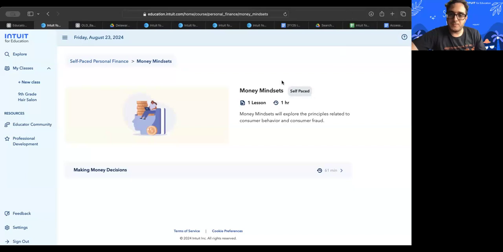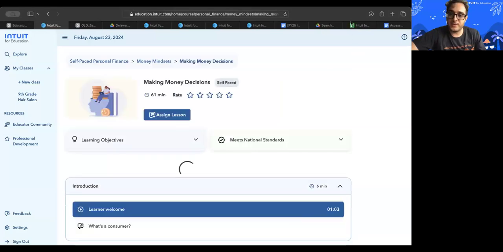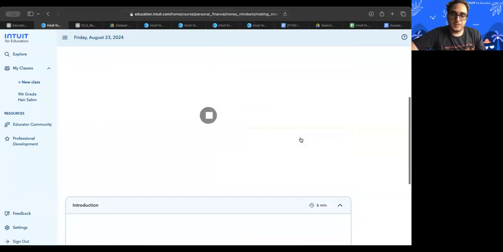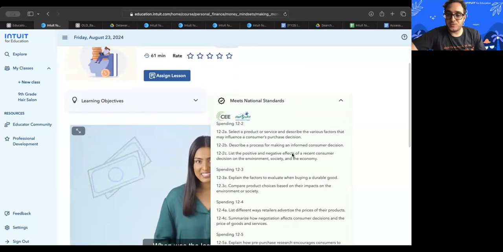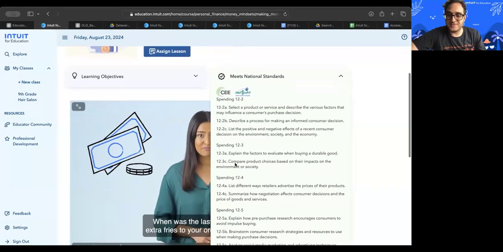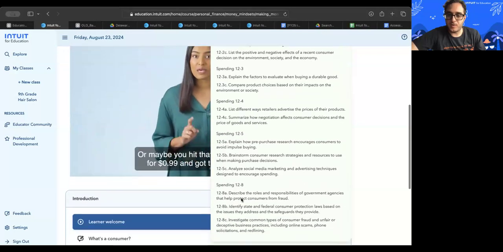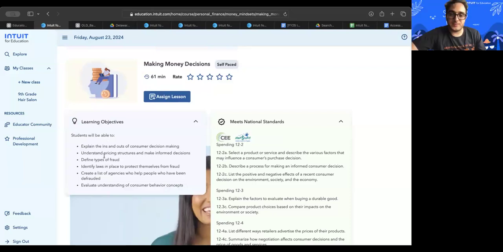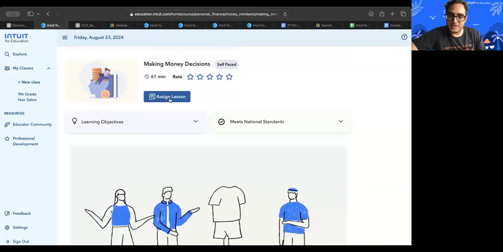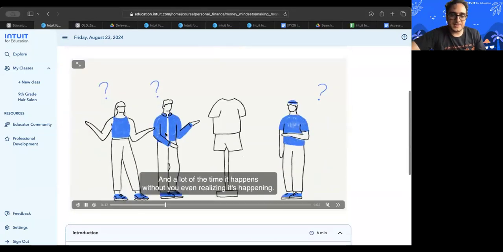It'll tell you up front, money mindsets, 1 lesson, 1 hour. So it gives you how long it'll take for the whole unit. It'll also tell you if it meets national standards for graduation requirement, and how it meets them, all here. It's great information for you all to have, and the learning objectives. And then you'll see here, assign a lesson. So that's where you assign that lesson for students when you want to assign it in that class.